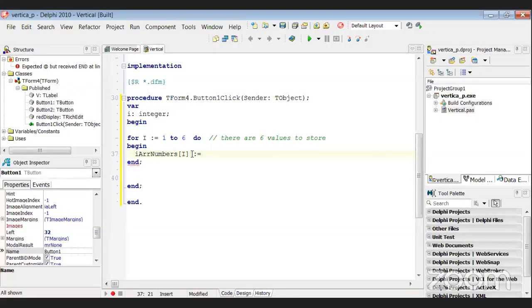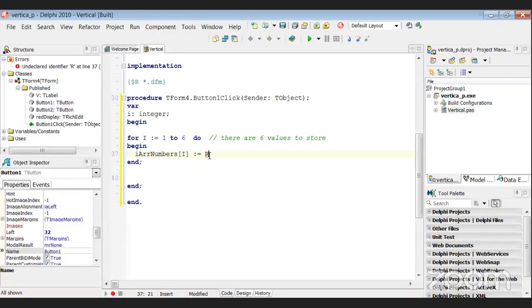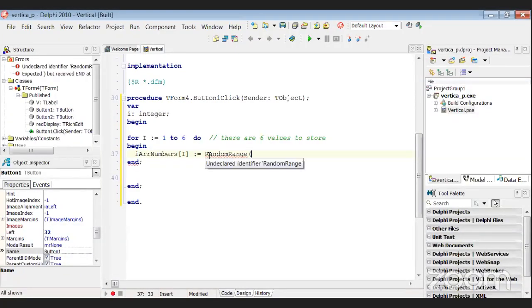Now, the question stated that you should randomly generate 6 values in the range 10 to 110. Okay, let's go back so everyone can follow that. Let's go back to the PowerPoint. So randomly generate 6 numbers in the range 10 to 110. Everyone's happy with that part. Let's go back to Delphi and say, and remember, if you were with me last week, I like to use RandomRange. And if you were listening to last week, you would say that we indicate the starting value.